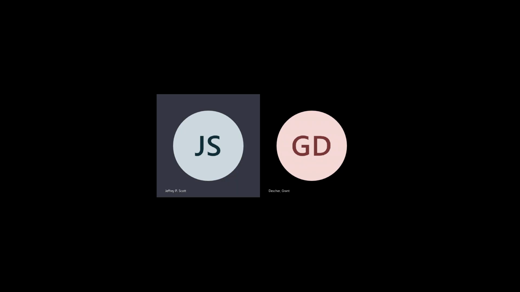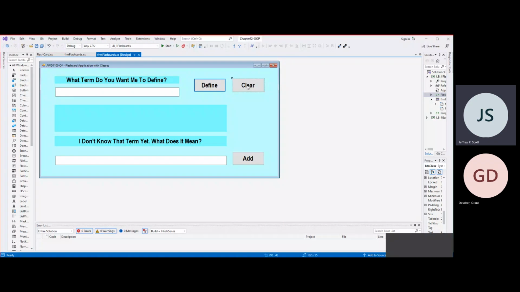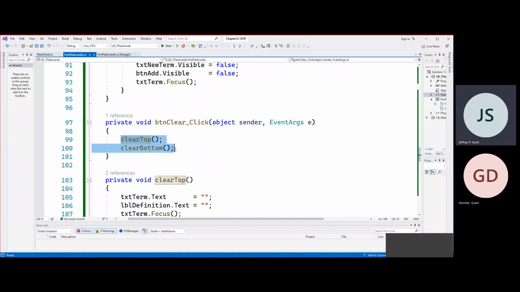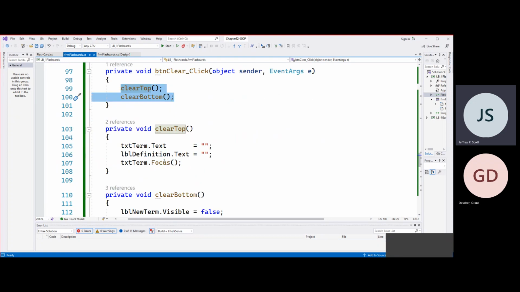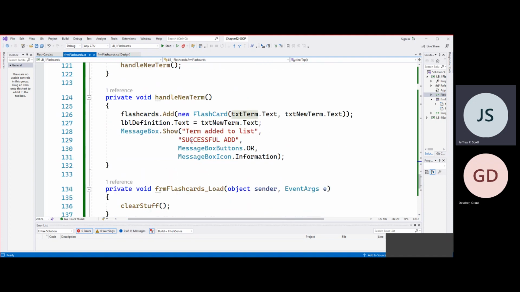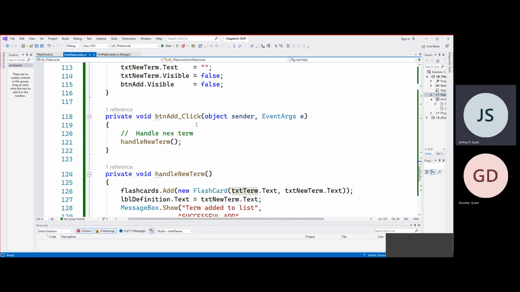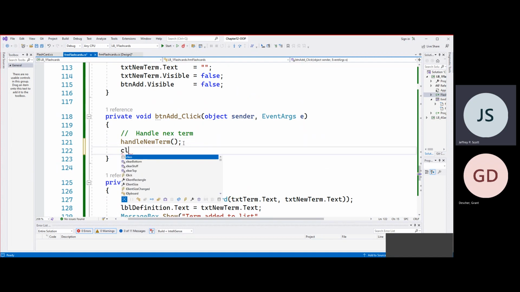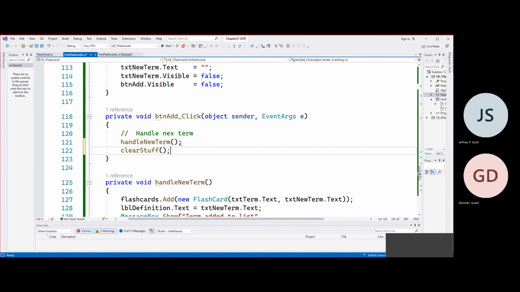Now, when I come in here and I call clear right there, it should clear the top and clear the bottom. Clear the top should make sure that term is cleared and the definition is cleared, and that this is cleared. Now, when I put something into the add routine and I call handle new term, the problem is I'm not calling anything after that. So I should call this clear stuff. All right. Hopefully now that has fixed everything.